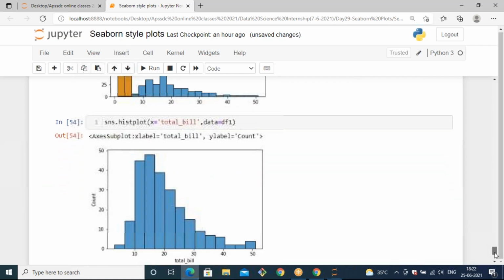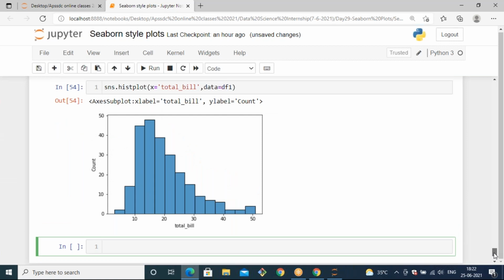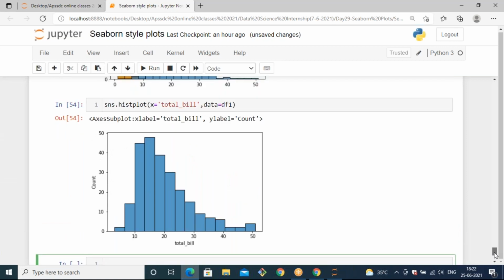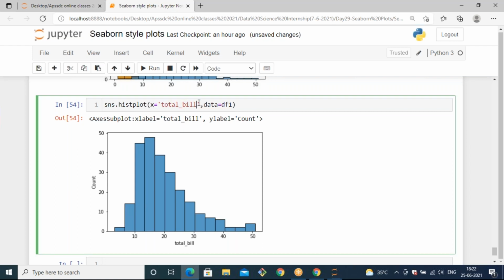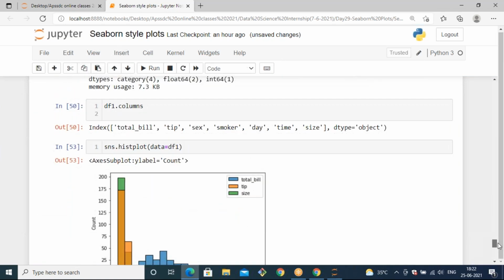So based on that x, it will generate a kind of distribution like this. And if you don't mention how many distributions you want to generate, it will automatically generate 10 distributions by default. Here, if you see, I am passing in x, only an integer kind of column, that is total bill. If I pass string data, now let's see the result.